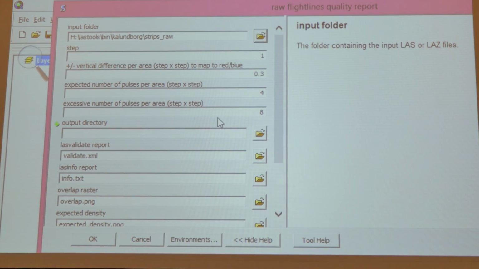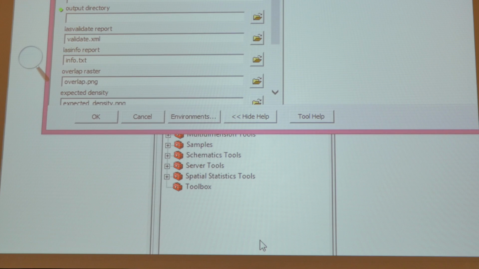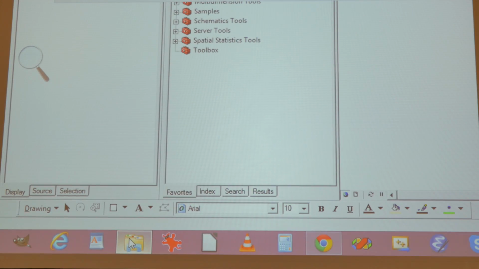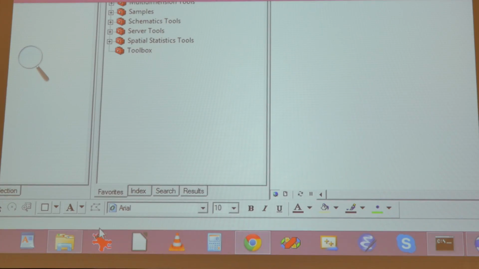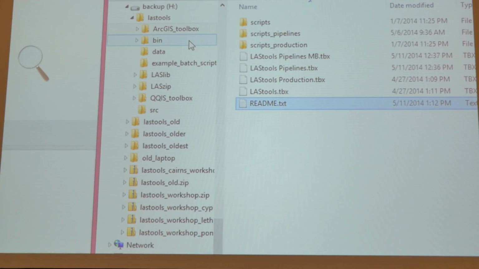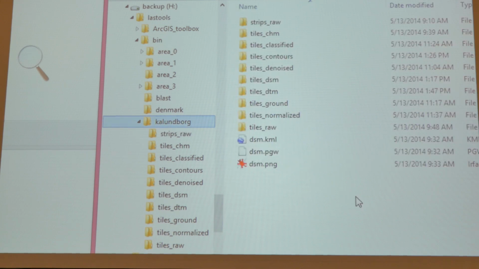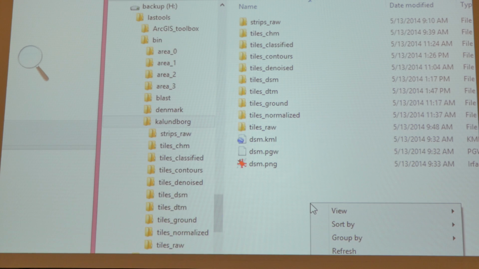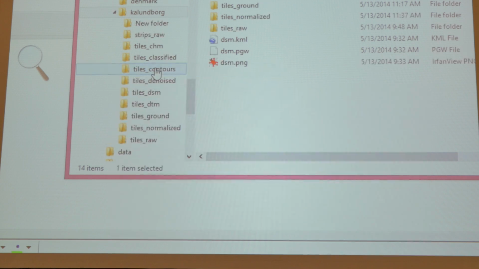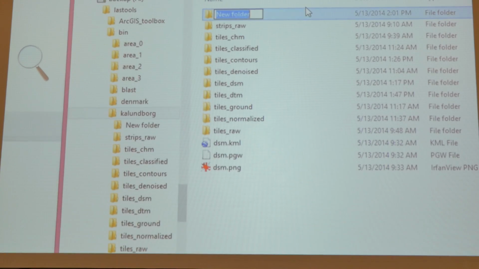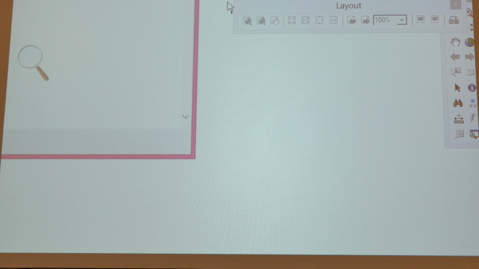And I need an output directory. So let's create a temporary output directory for this particular quality report. I'm going back to my Explorer window and create a folder that we don't have yet because we didn't do a quality check. Remember, I said we wouldn't do one, and now I'm doing one anyways, but we're doing it a completely different way now. So I create a folder called quality. And in that folder, we will now put all the outputs of the toolbox.